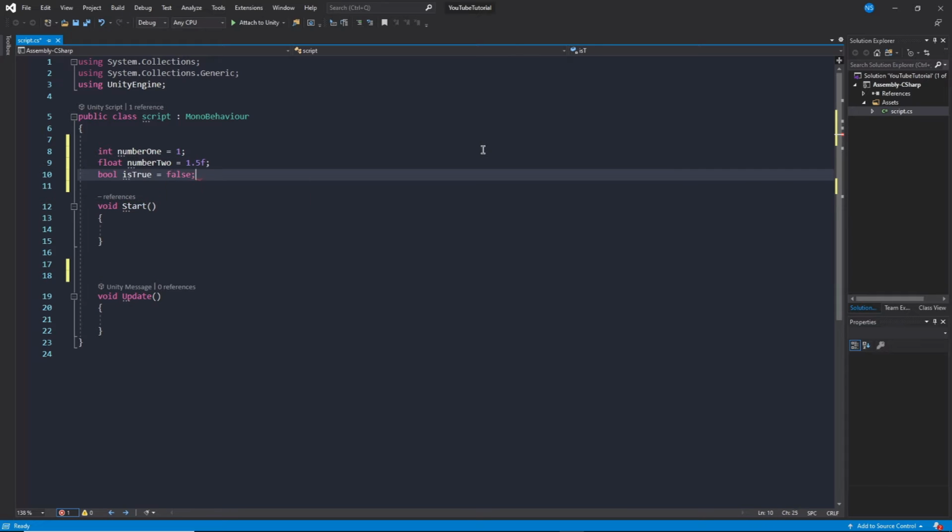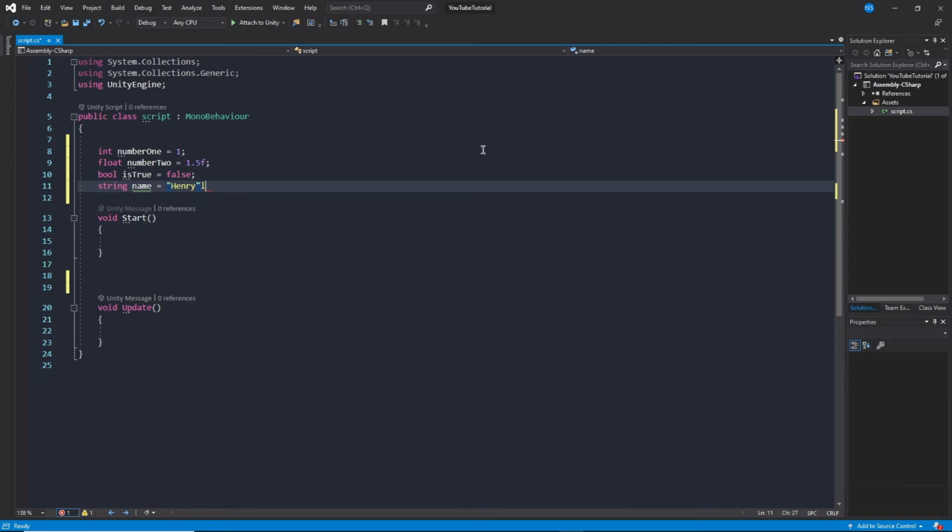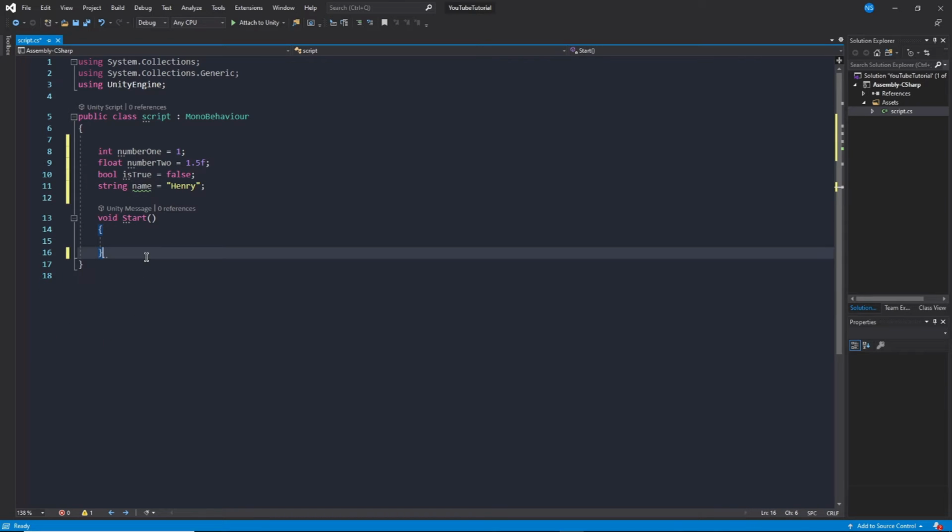Alright, I'm going to quickly write out these variables. We have our integer, float, boolean, and string. Next, we're going to go down, delete the update function because we don't need that for this video. Expand our start function here, and let's print out the value of variable number 1. So we're going to type in debug.log and then refer to our variable.